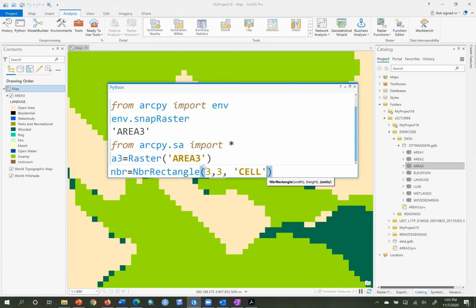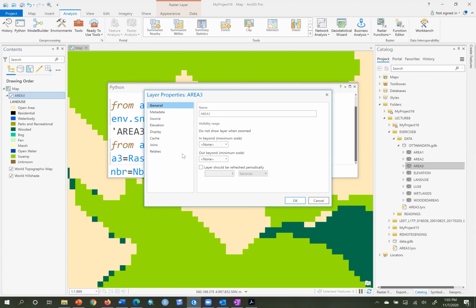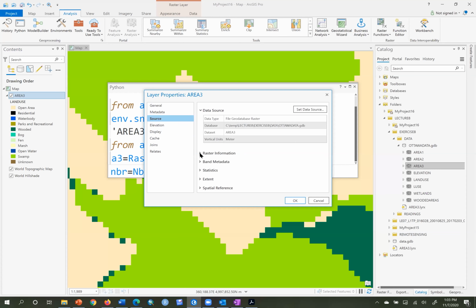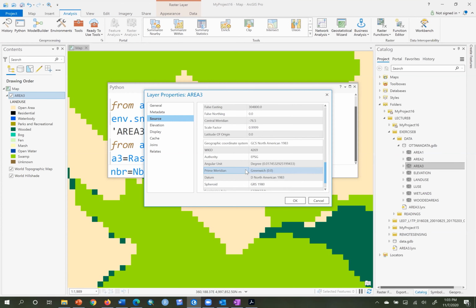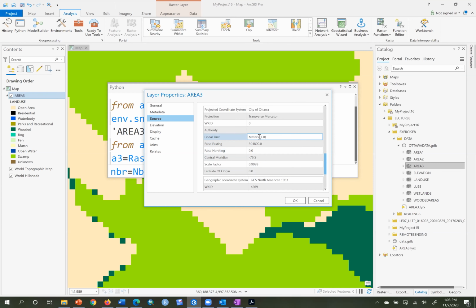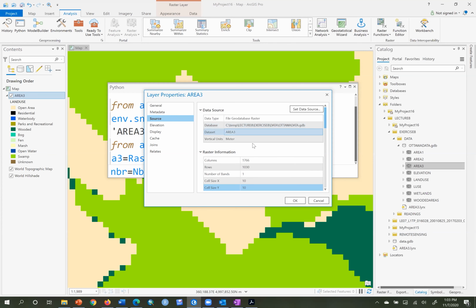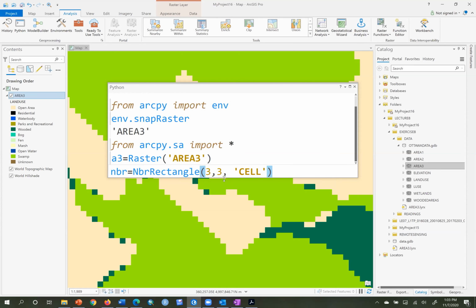To know how big that is in the real world, well, I can just look at my properties for area 3. And I should know this anyway ahead of time, right? Source, raster information, to figure out what the cell size is, and it's 10 and 10. And then if I go down to the spatial reference, the linear units, meters. So that's 10 meters by 10 meters for each cell. So 10 times 3 is 30. So this is a 30 by 30 meter area, or 900 square meters, will be the size of the neighborhood.